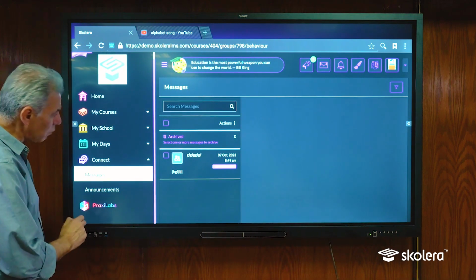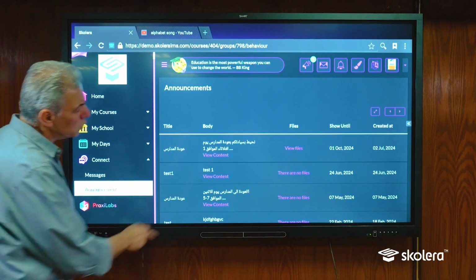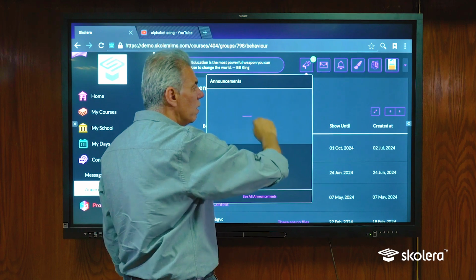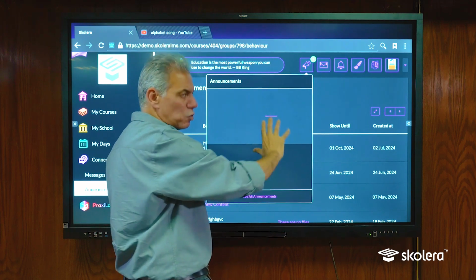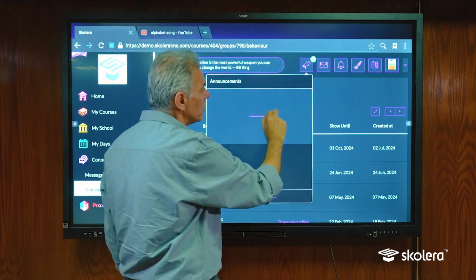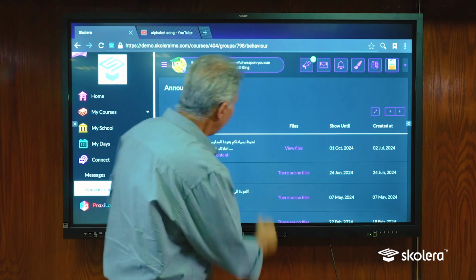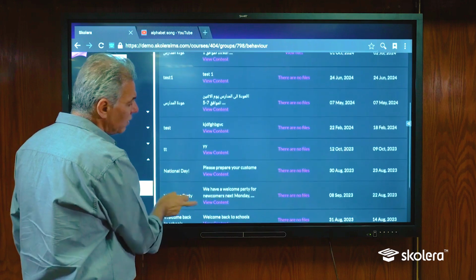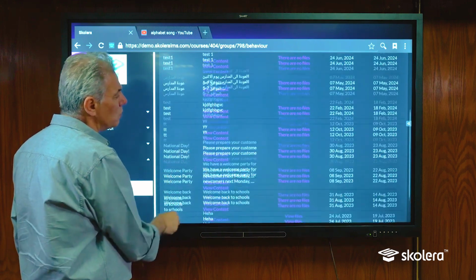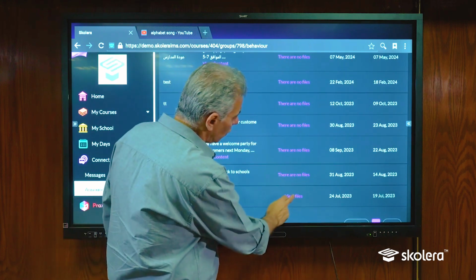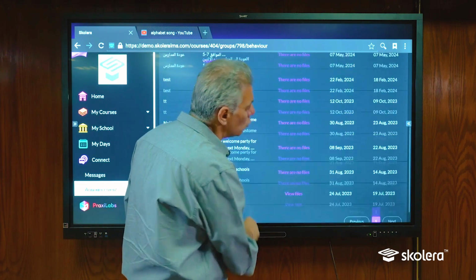We also have the announcements at the bottom, which will show you all the previous announcements. Remember that announcements are shown here, but these are only the active announcements. The show until date of these announcements hasn't been reached yet. That's why they're active. But all the announcements will appear right here, and you can go back to any of these announcements to check them and view their content. If they have files attached, you can view the files as well, and maybe even download them or interact with them, and so on.